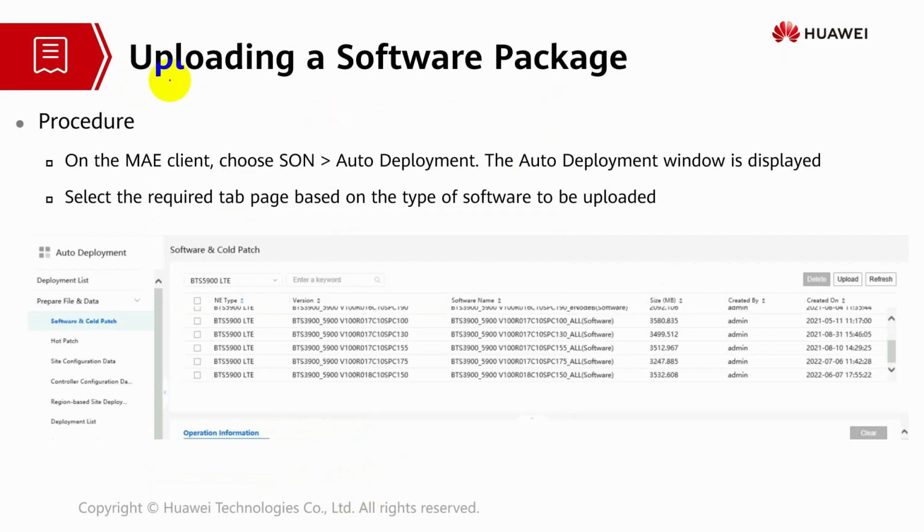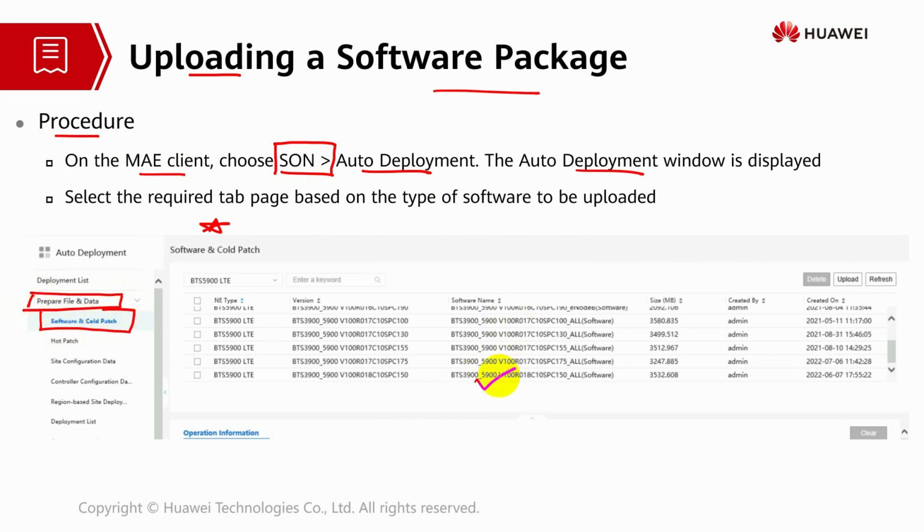This is the step where they upload a software package. In the MAE client, you have to choose the parameter self-organized network SON and select auto deployment. The auto deployment window will be displayed as you can see from the picture here. Based on this, you have to go through the prepare file and data. There is a software and patch section, so your software version will be uploaded here. You can use the FTP server to upload the software.